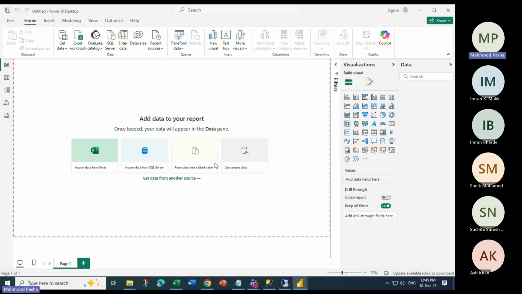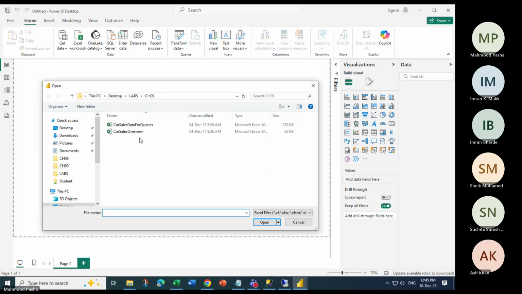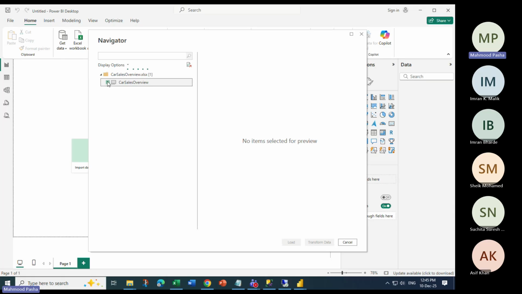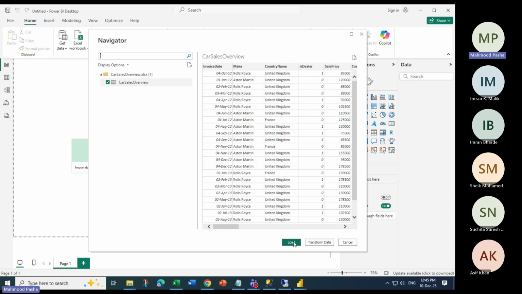Okay, I think I forgot a few things to show you. Let's do one thing. I will take again the same file. So you all can load the same car sales overview. I'm loading it, not transforming it, because I need something to work out here.